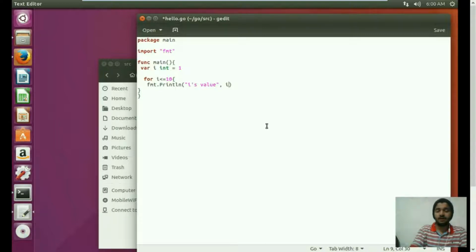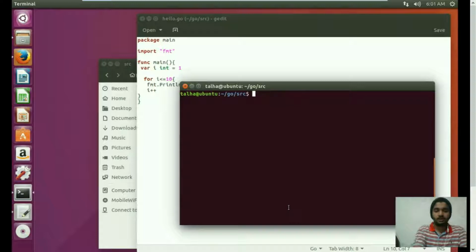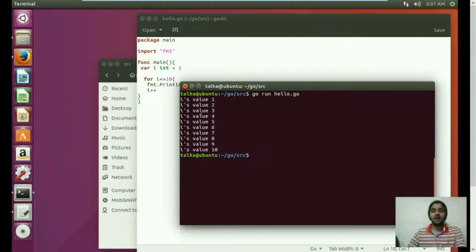In order for the output to appear on the next line each time, you can do one thing, you can put backslash n here, which will take the output to the next line, but we'll do that later. So now we need to increment the i, so i could move forward and the loop could move forward and execute. Okay, so we'll save this, we go back to the terminal and we run our program again, hello.go. We hit enter, and you can see that i's value is 1 2 3 4 5, and as soon as the i's value increased and became more than 10, the loop stopped. Okay, so that is very simple.